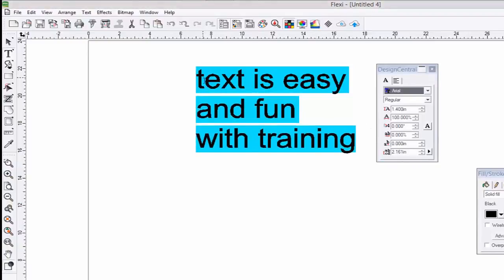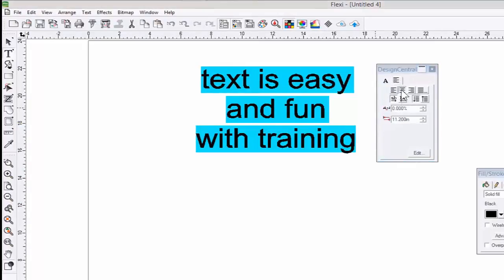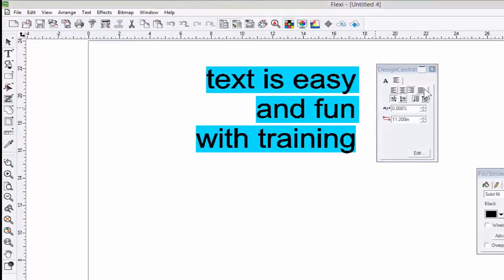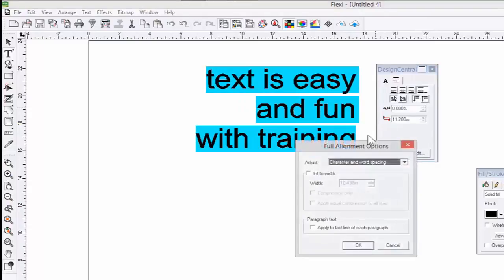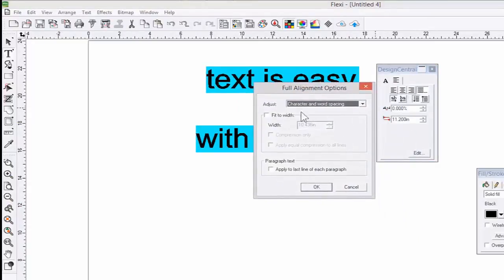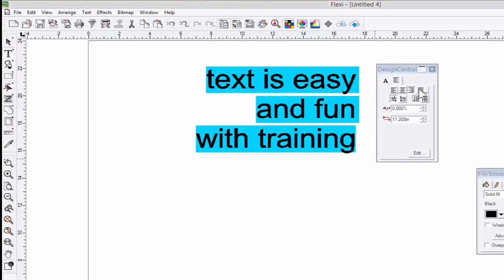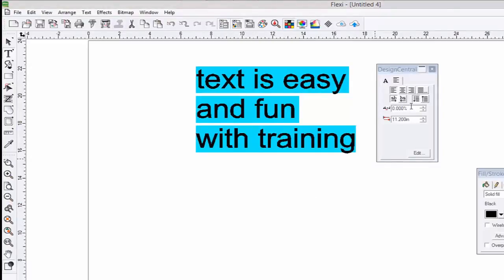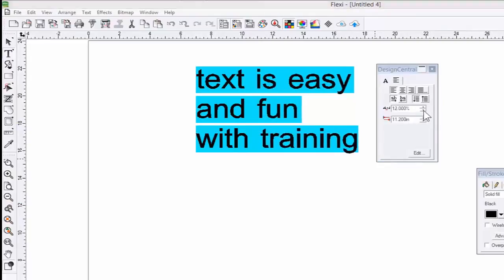But again, it's based on what you select. So be sure you select that. If I go to the next tab, it's justification. There's center justify, right justify. When I click on full justify, it pops up an options menu, which is covered fully in the training DVD. But it's not difficult to use. I'm going to click left justify again. There's word spacing here, right? You can space the words a little bit if you want to.